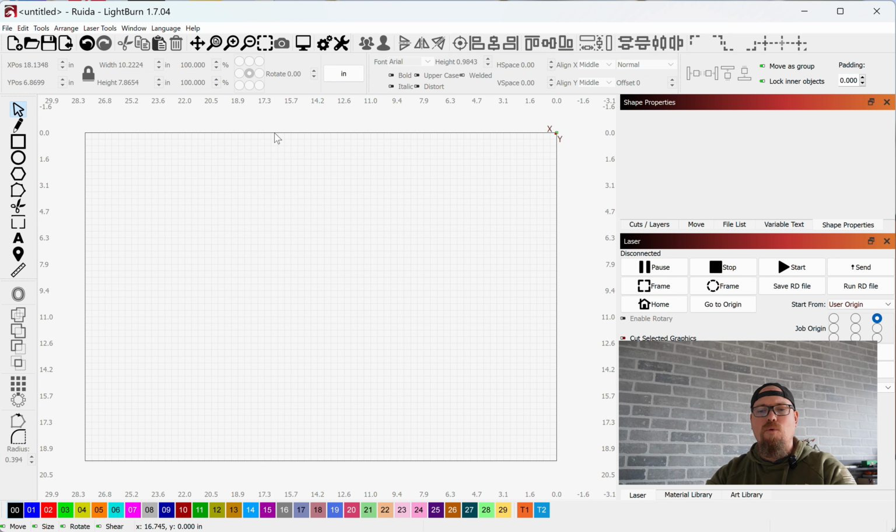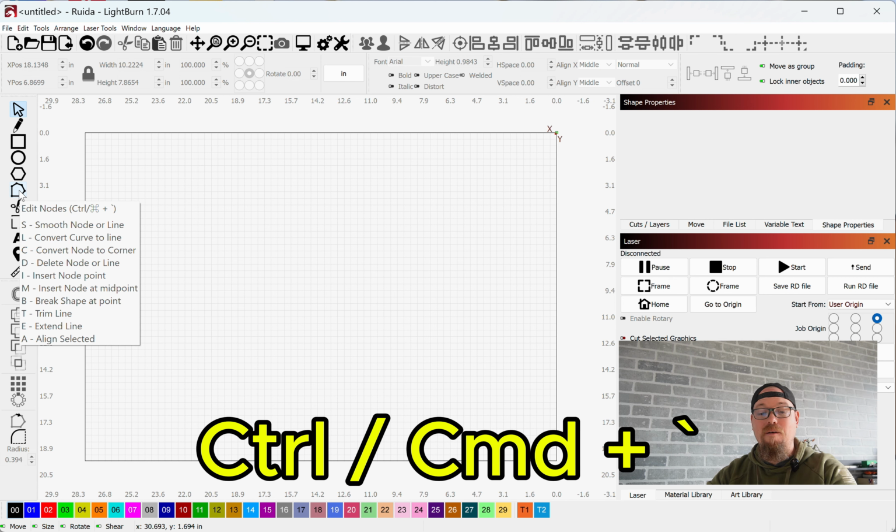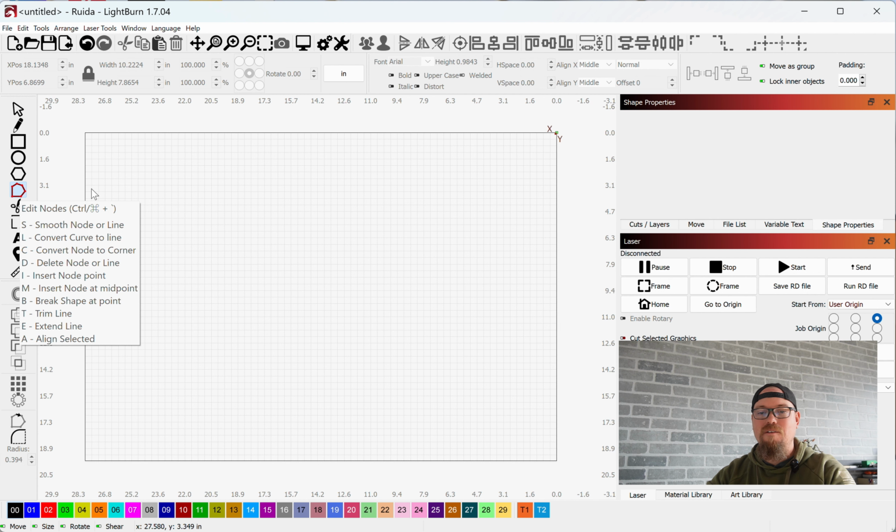All right, the Edit Nodes tool is over here underneath these tools here. You can either click on it to bring up that tool, or Control or Command backtick will also bring up that tool.